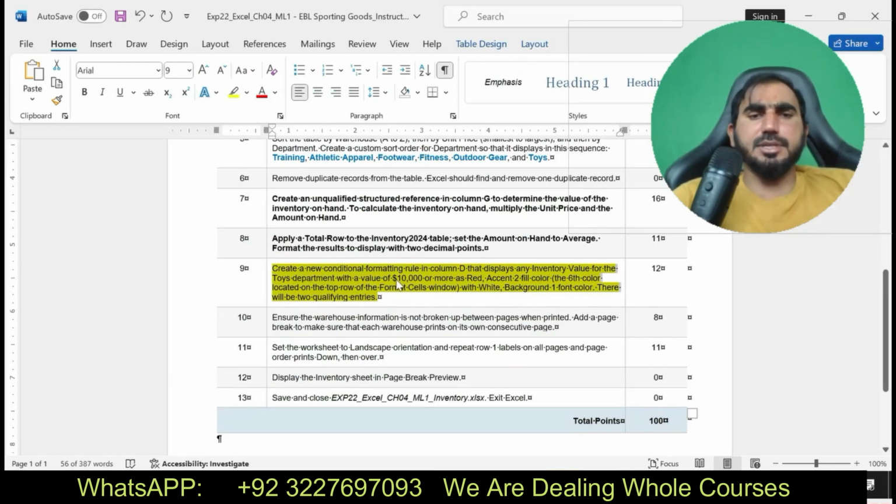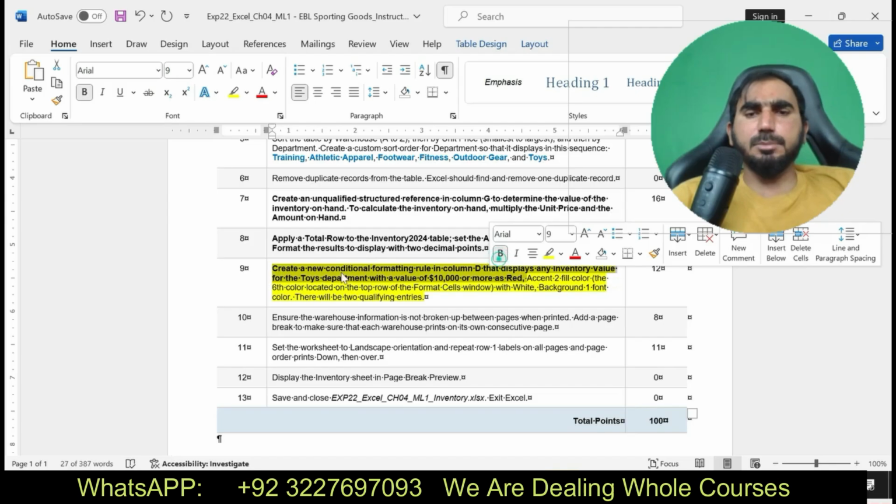I'm going to solve step number 9 here. Create a new conditional formatting rule in column D that displays any inventory value for the toy department with a value of 10,000 or more in the red fill color, the sixth color located on the top row of the Format Cells window. I'm going to solve step number 9 here.